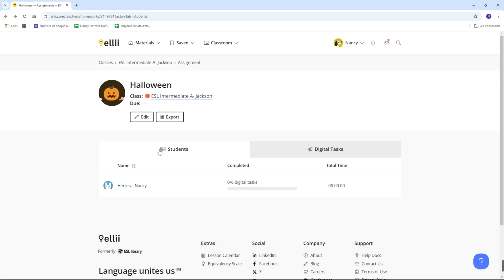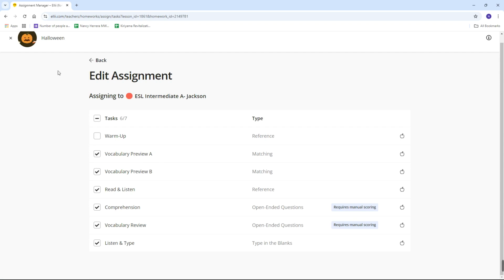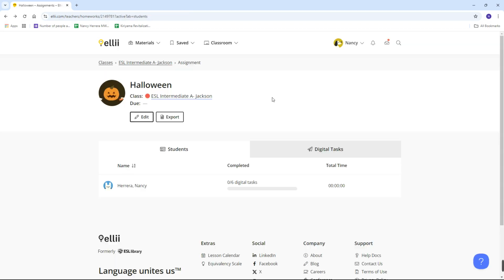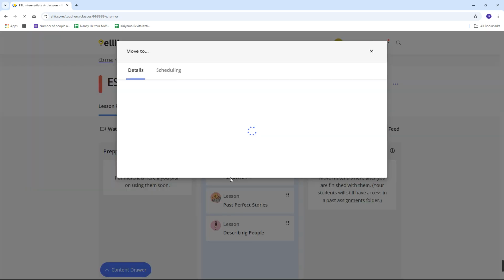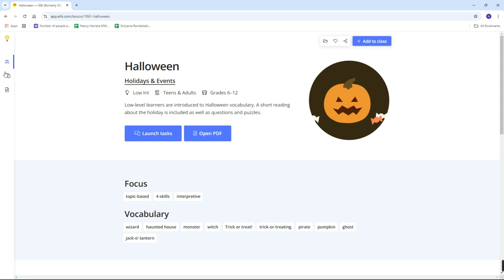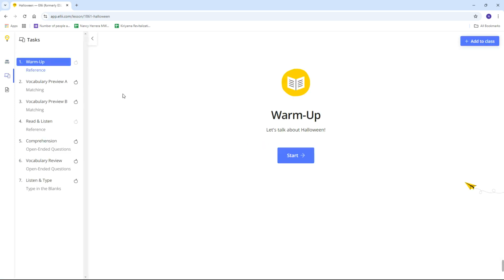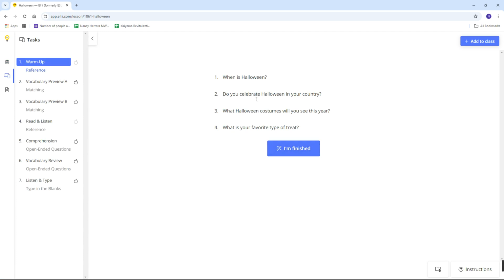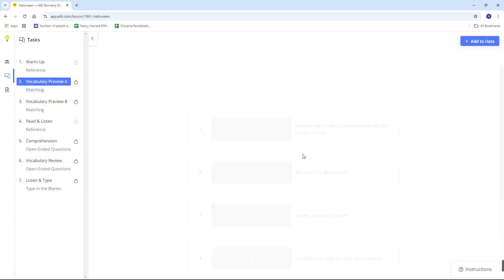Okay, let's check the tasks actually, because there are different tasks. Some of them are a little more close-ended. Let's go to Halloween. Let's view the lesson and let's look at the tasks. Sometimes what I do is I project these and go over it as a class, so I don't necessarily have the students do this on their own. They do, I'm finished. Next task.